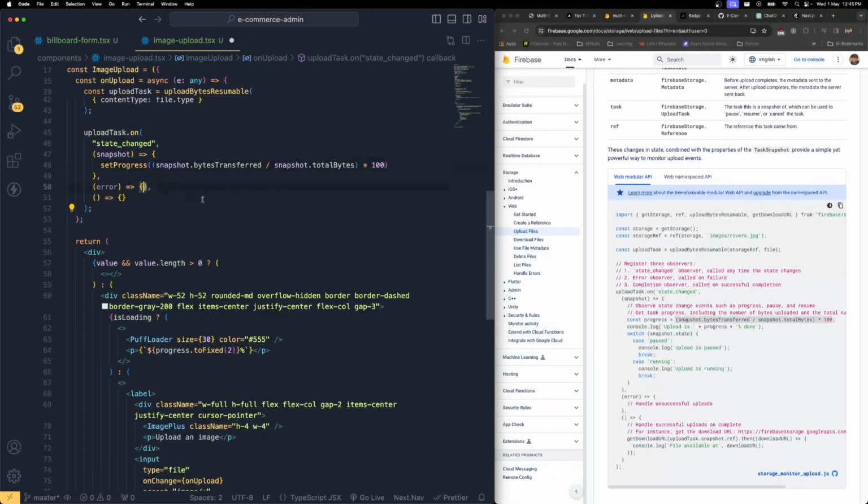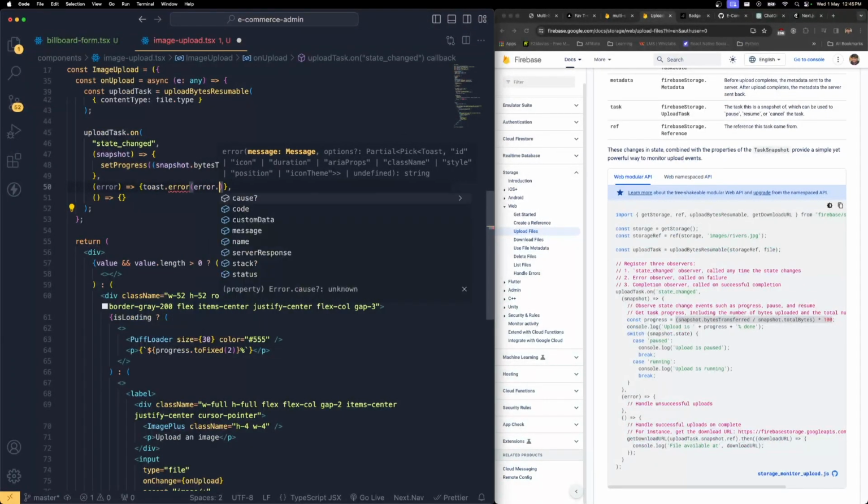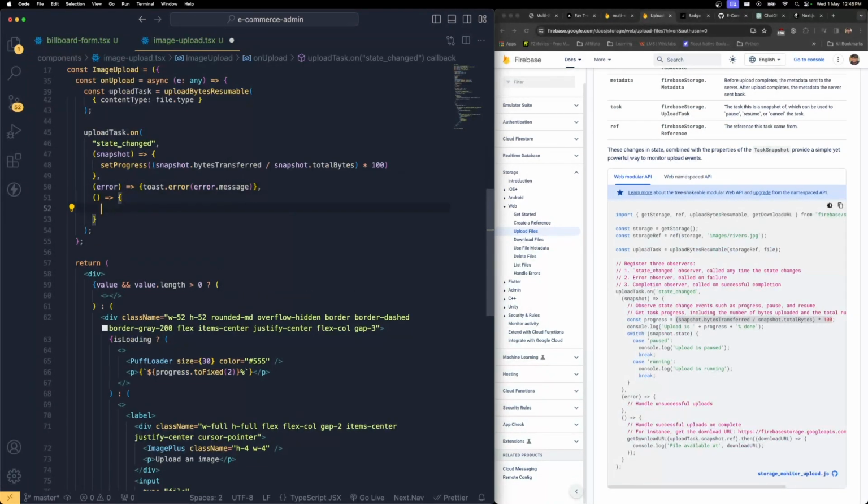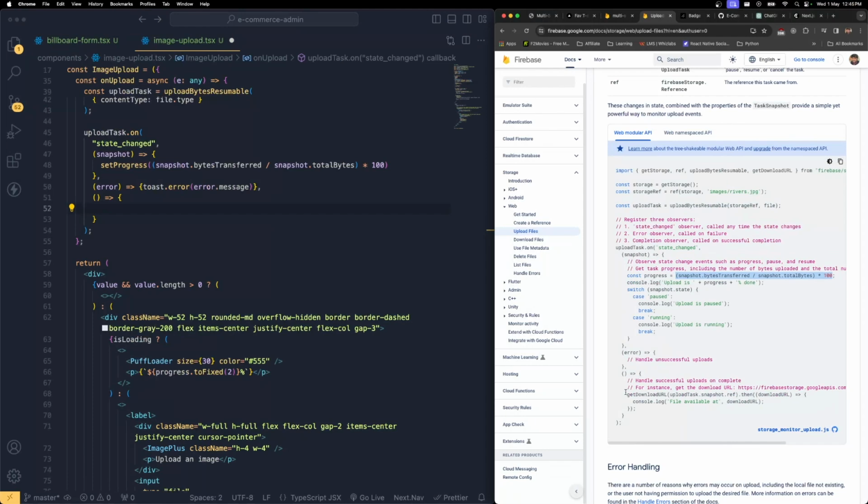Then if there is any error, I'm just going to say toast.error, and I'm going to raise that error message. I will get that error.message, and I'm going to display it. If there are no issues, I'm going to copy this. This is the place, this is how you can get your download URL.